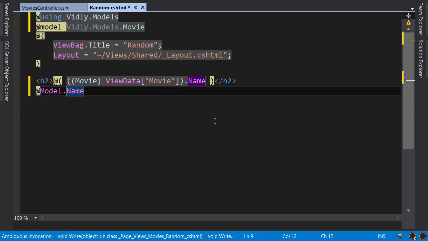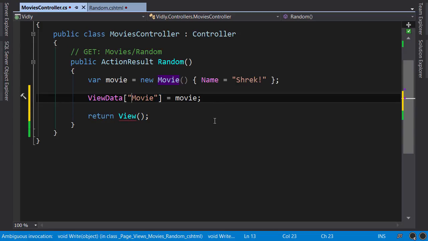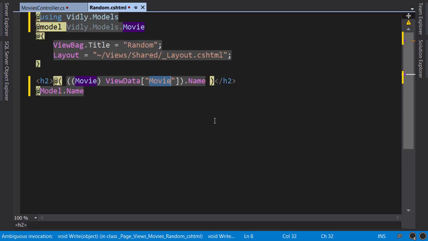It's obvious. Another problem with this approach is this magic string here. So back in the controller, if we change this movie to random movie, we have to remember to go back in the view and make this change here as well. Otherwise, we'll get a null reference exception. So this way of passing data to the views is fragile.